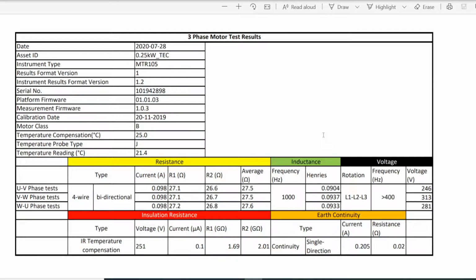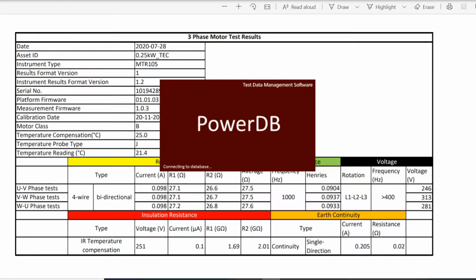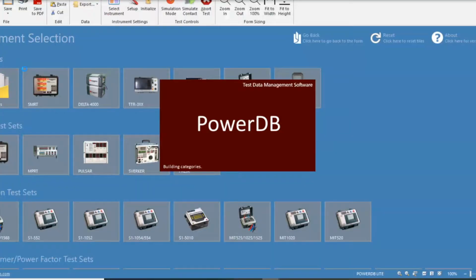Having spoken to Megger, they've given me some more advice, and they do actually make some software that will collect all the data from the USB stick that you've downloaded from the MTR105. This is actually their PowerDB software. This is actually free to download from the Megger website. I'll leave a link to the software in the description box below.